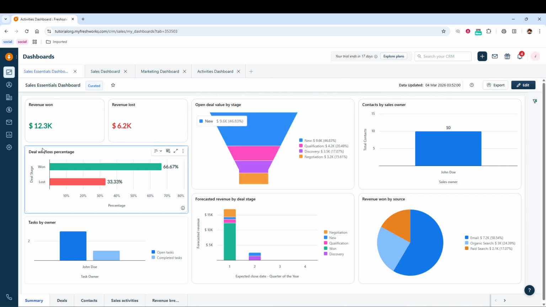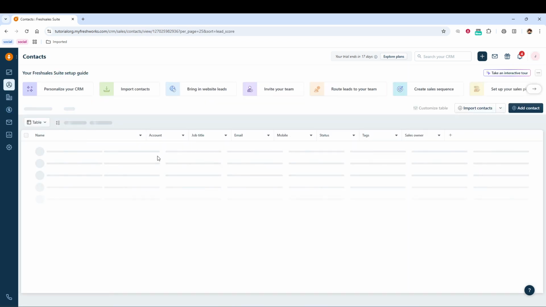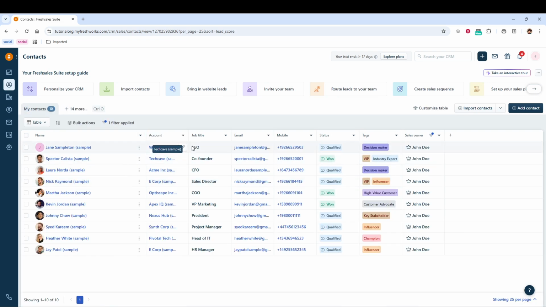Start by looking at the left-hand sidebar in Freshsales Suite. Find and click the Contacts icon. This takes you to the main contacts area, where your contact records are displayed in a list. If you are not seeing the contacts you expected, do not worry. Freshsales often opens to the last view you used, and we are about to select the list you want.